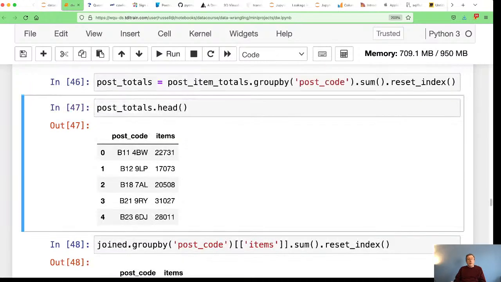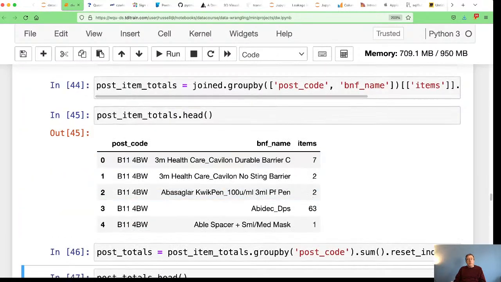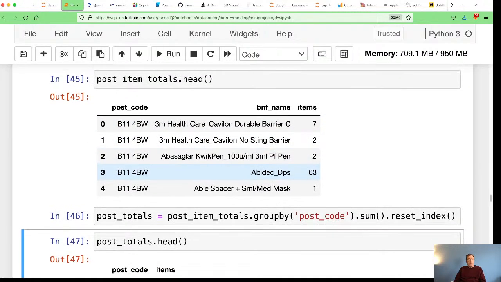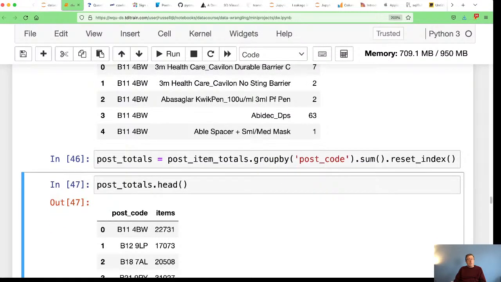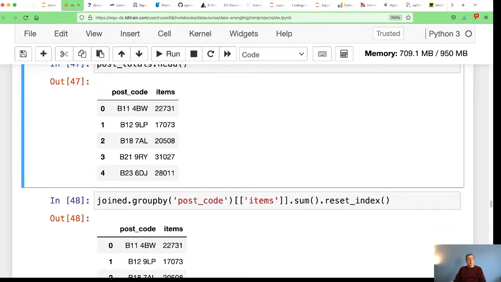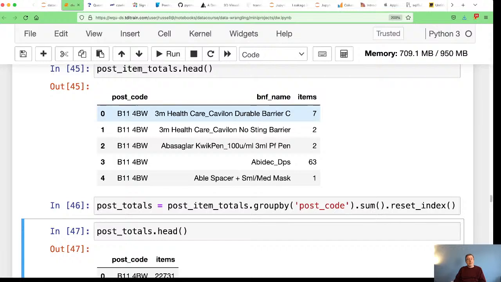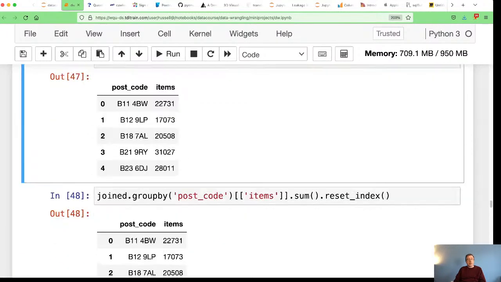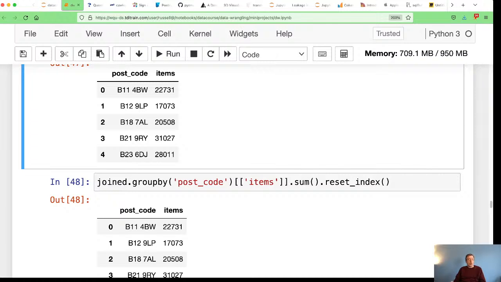Right, but I need two things, right? I'm going to group by postcode and BNF name because I want to find which drug was prescribed the most within each postcode. And I do need the total number of items per postcode. So however I get it, I should get the same result. If I group by this pair first and then group by postcode, it should be the exact same as if I just take the original data and group by postcode. And thankfully it is. Sanity check.